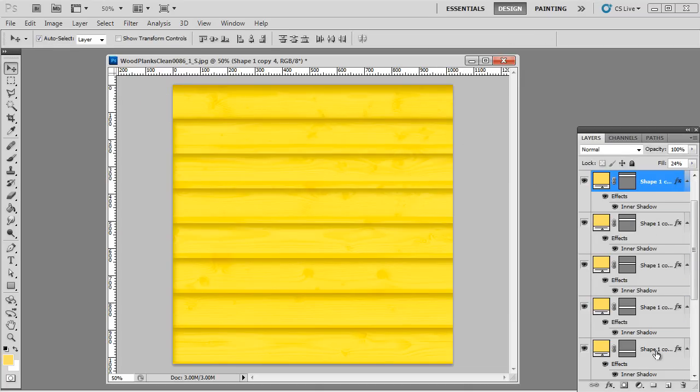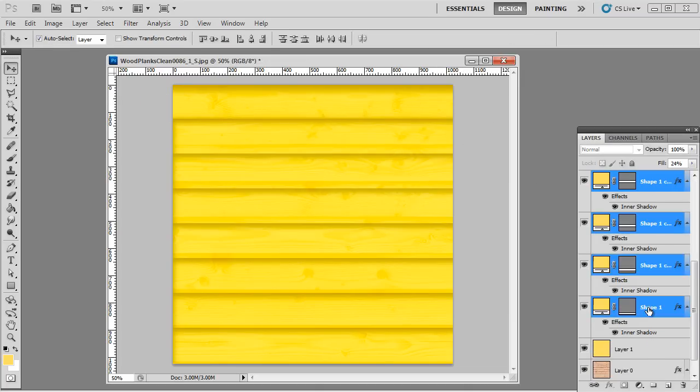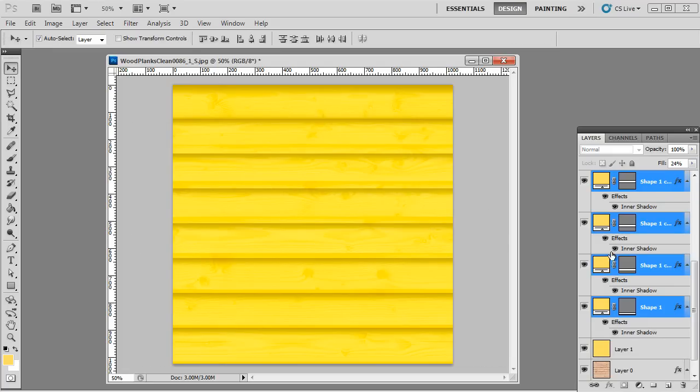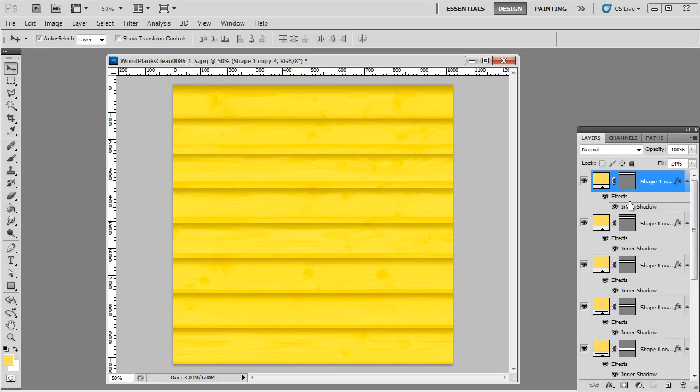So I'm going to grab all these other ones, all these guys, and scale them out like so, just to make sure. And now that we've got our top one set, I can hold down Alt and click and drag that shadow style to each one of these, and it'll apply it.